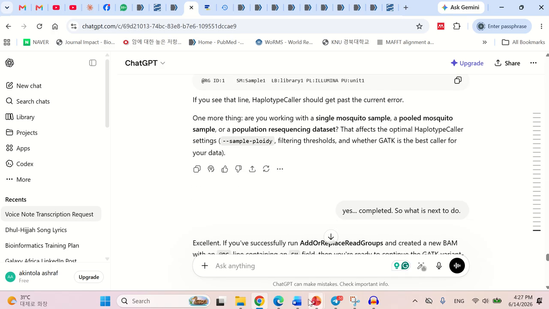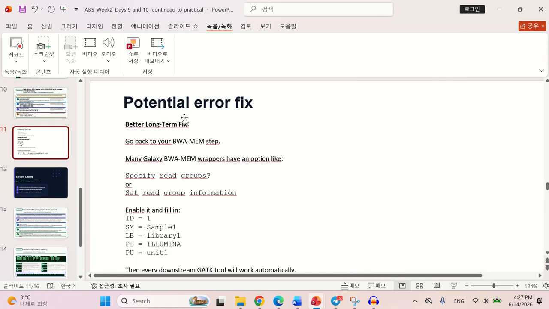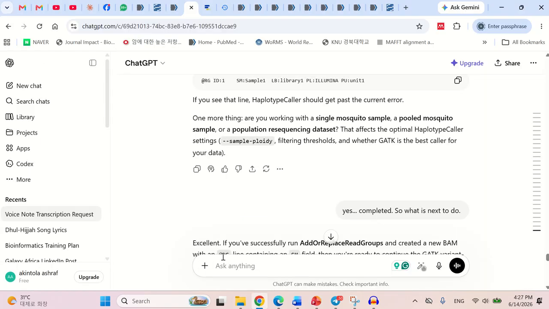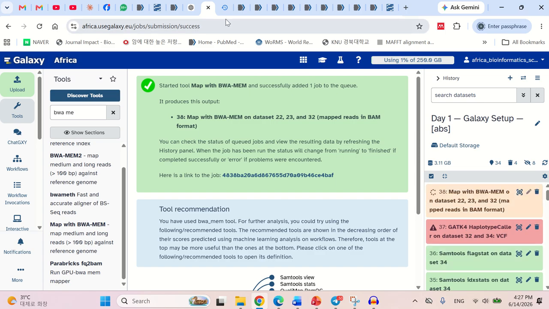So that is that. Now coming back to the slides that I was explaining earlier on. So this is the long-term fix that I was explaining. Go back to your BWA-MEM step, specify read groups, and then every downstream tool works automatically. So you should verify and you should see the line. Then you should run your analysis. So let's wait for it to finish running.